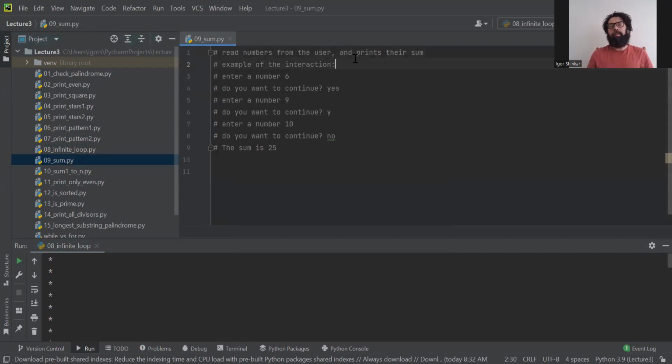Okay, here's the next example. So this will be kind of an interactive example with the user. Here's what we want. We want to read a bunch of numbers from the user and print their sum. And here's how I want it to happen. Here is what the interaction will say: enter a number.